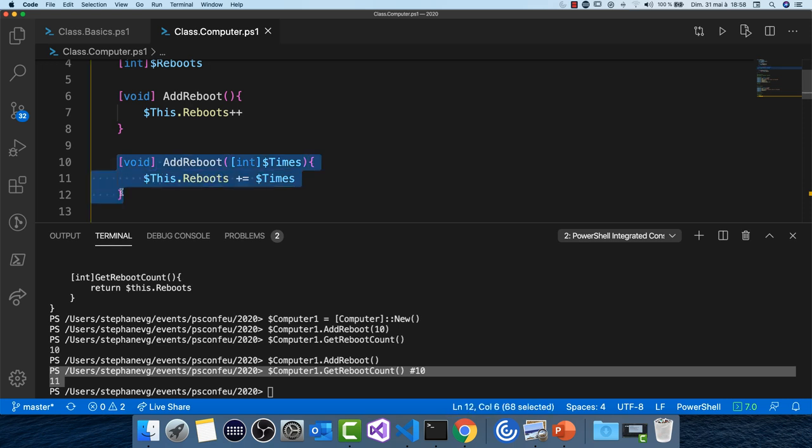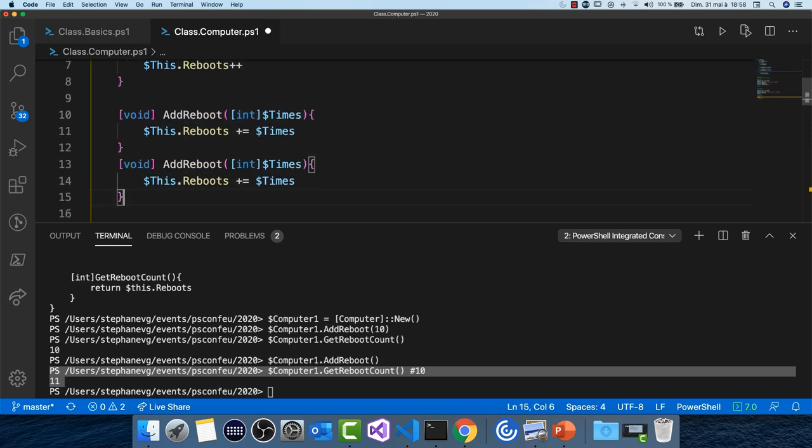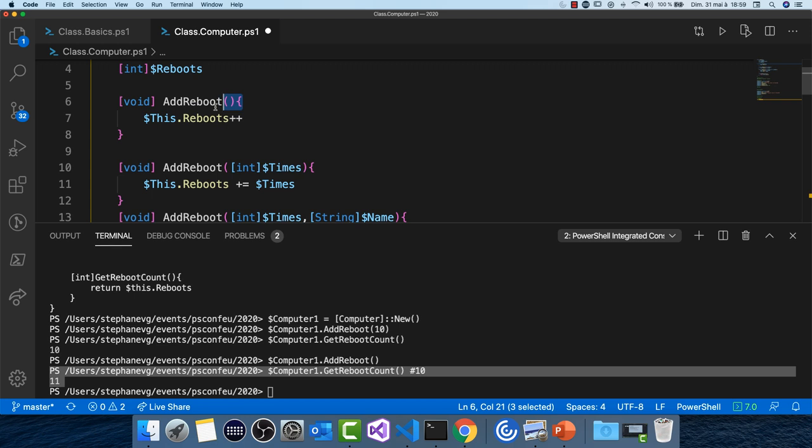So Achtung, you can create as many overloads as you want. Like I can say also now, I don't know, string name, and when I reboot, I could potentially also do this dot name equal dot name. But this is really not a good idea because we add a reboot and we change the name at the same time. It's a really bad idea. But what I want to show here is that the signature here is different than this one and then this one. So the language is smart enough to differentiate these ones.